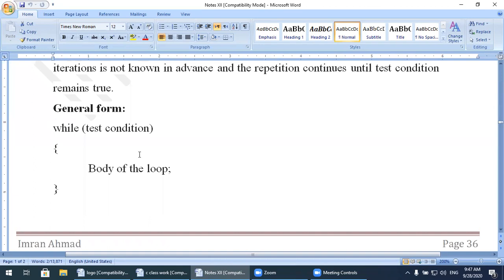The general form of the while loop is the same as what you already studied in class 10 in C language. First the reserved word while, then after that the test condition. It means that over here we must use the condition. Then the body of the loop, meaning these statements depend on this condition. If this condition becomes true, the body of the loop will be executed. If this condition becomes false, control will automatically be transferred to the next statement, the next block.